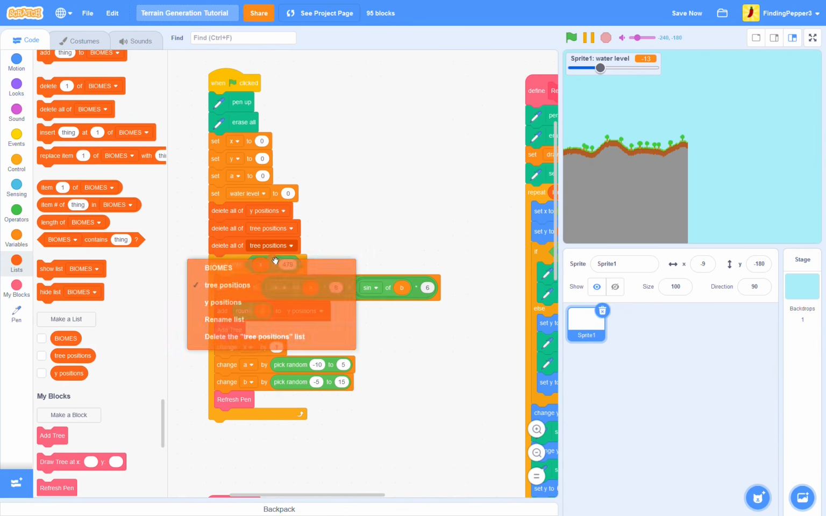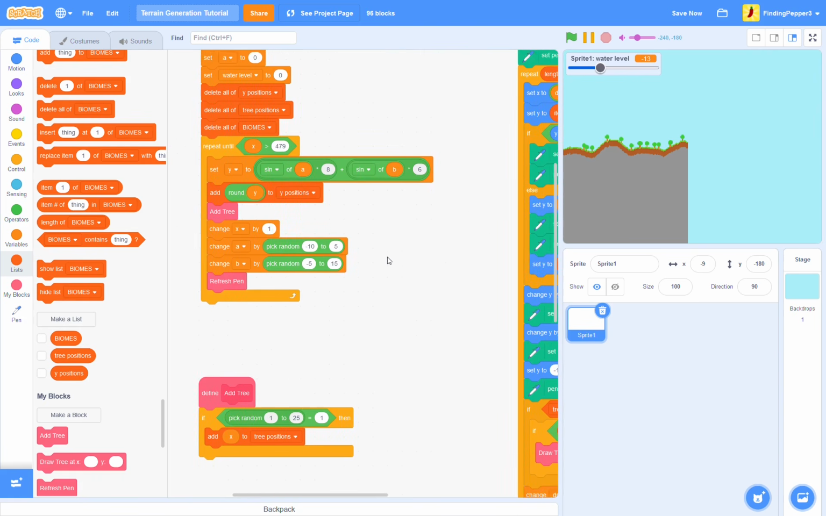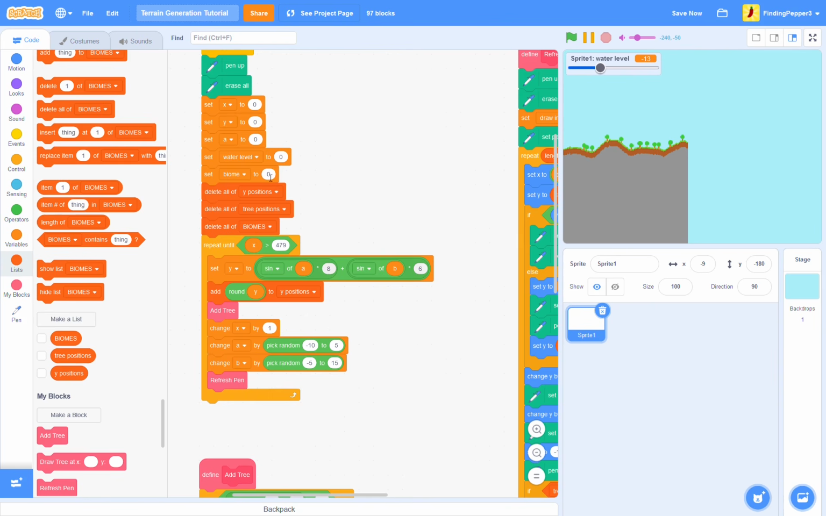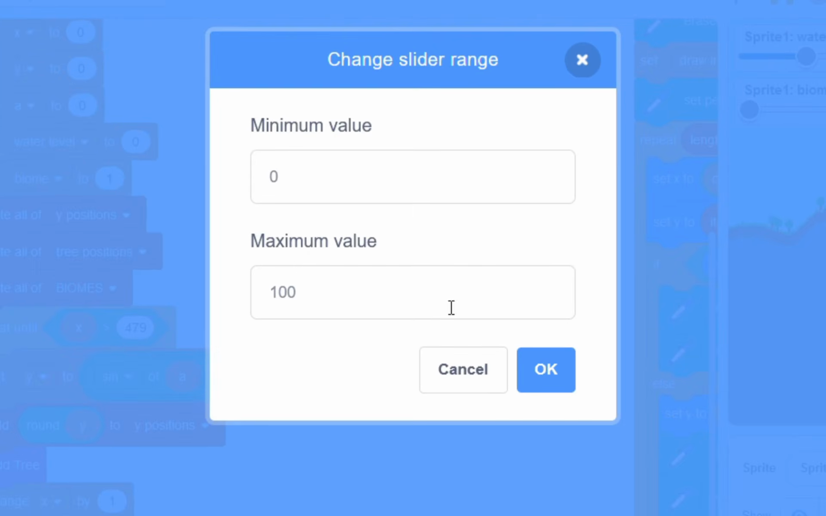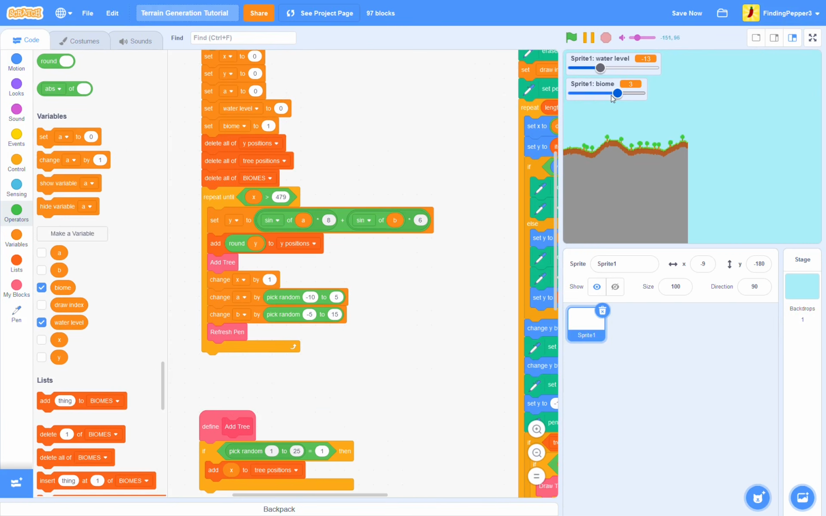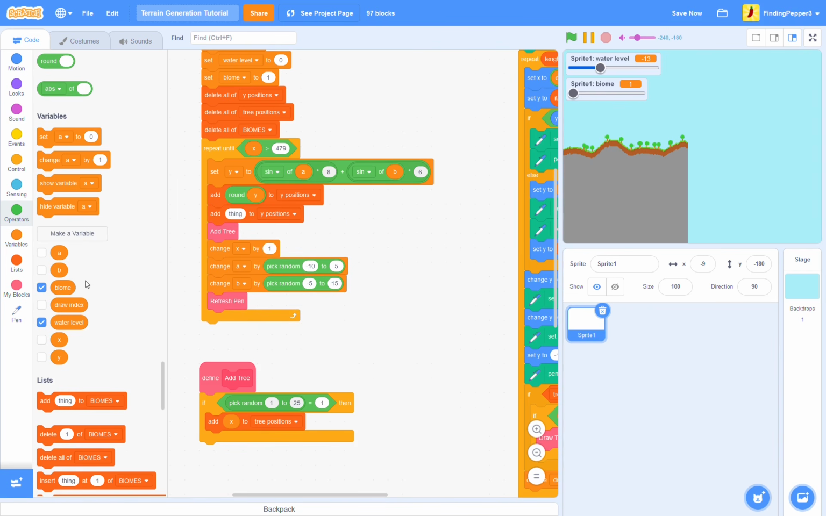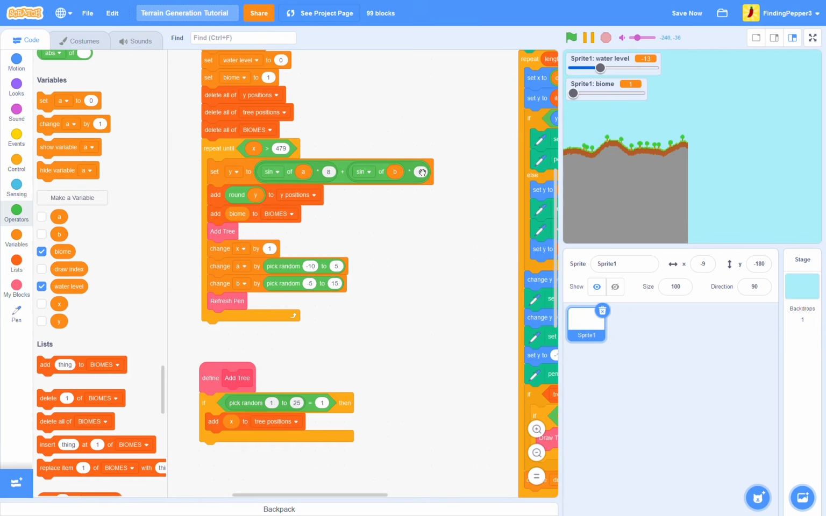Okay, so we're going to delete all biomes at the beginning. Not going to forget to do that this time. And we're going to set biome to 1. So I'm going to show the biome variable and make it a slider just like our water level one. And make the slider range 1 to 4 because there's 4 biomes. So 1, 2, 3, 4. Okay. We're going to add biome to biomes each time.